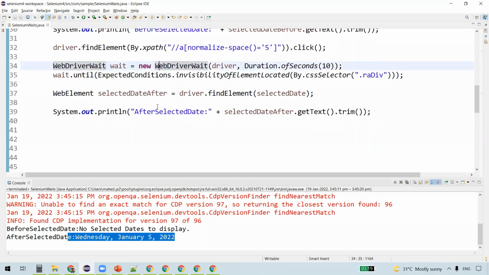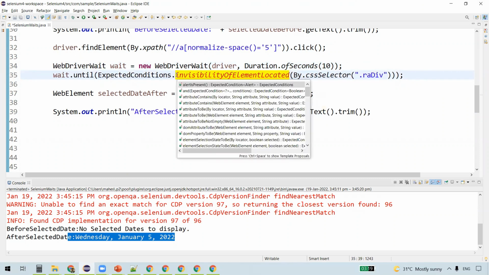So this is the use of explicit wait. Here in the ExpectedConditions, there will be many conditions.